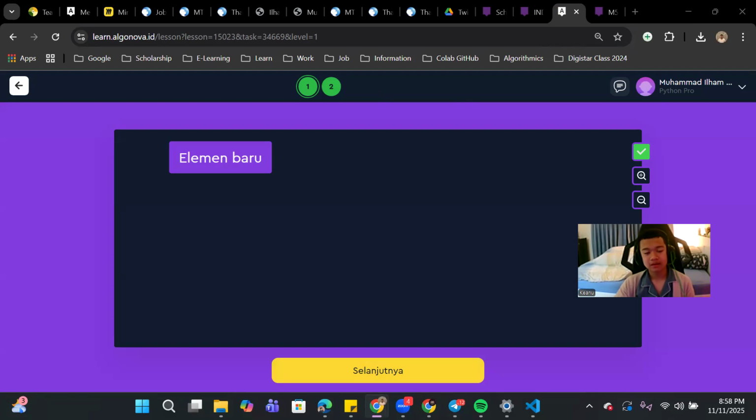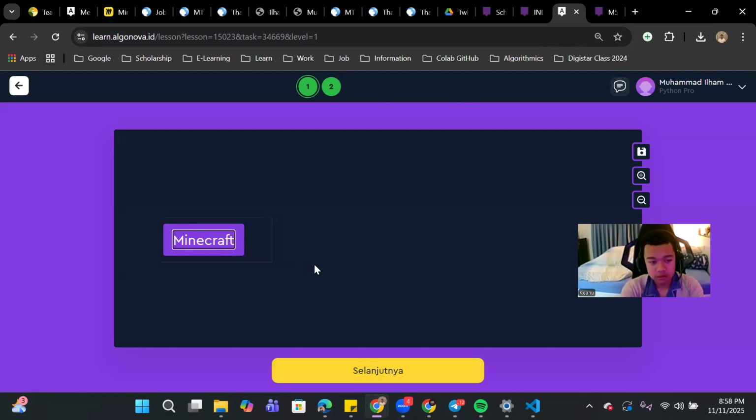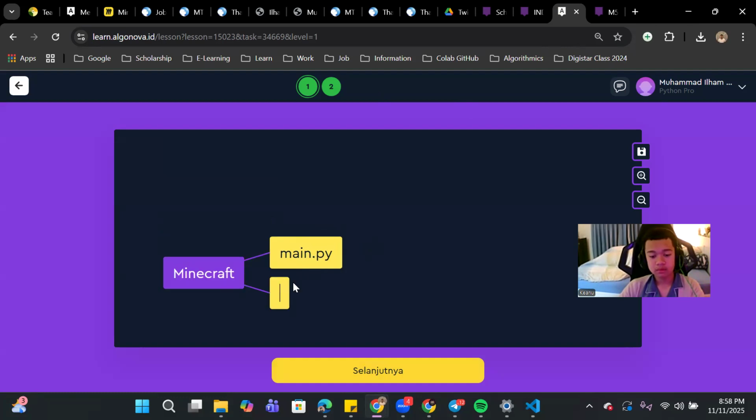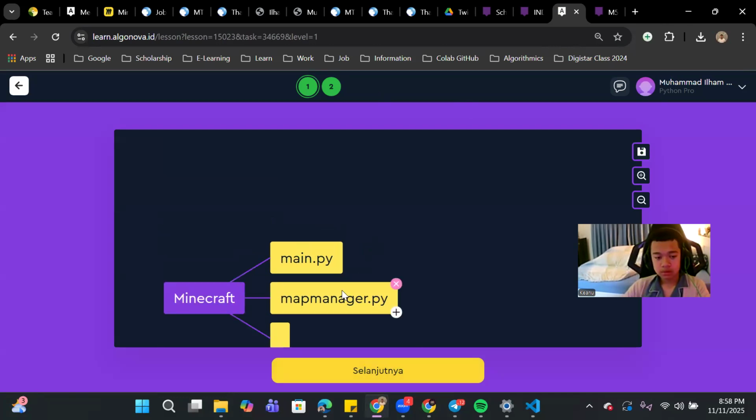So what we need to do, Geno, for this one, just like I mentioned previously. On here, what element do we have? We have the Minecraft, Geno, you can maybe follow me. After that, we have the main.py, which is the main information. And once again, on here, we have the map manager, and then we also have the hero.py.